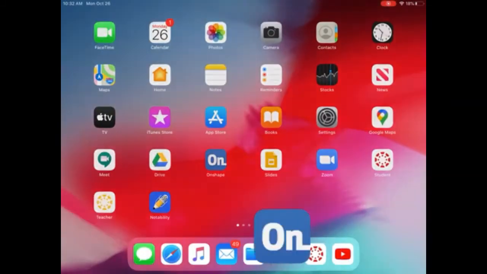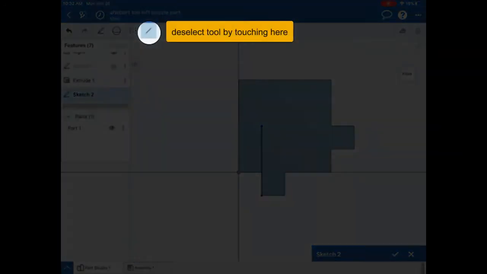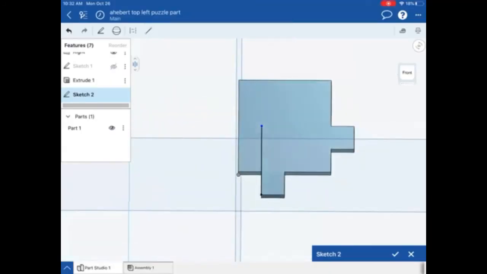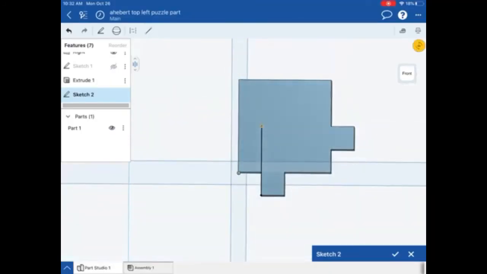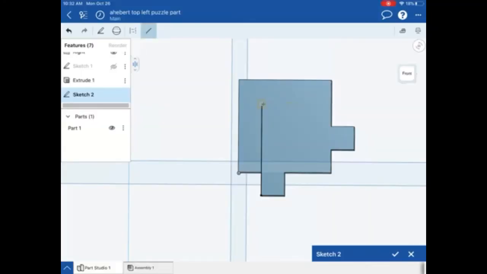Okay, so let's go back to our shape. So I didn't extend that quite far enough. I have my line tool on, I'm going to deselect it. I'm going to see if I can just drag. I can't really, oh, there we go. I just tap it and then I can drag it. Now I turn my line tool back on, press and hold the screen, and I finish drawing my lines.